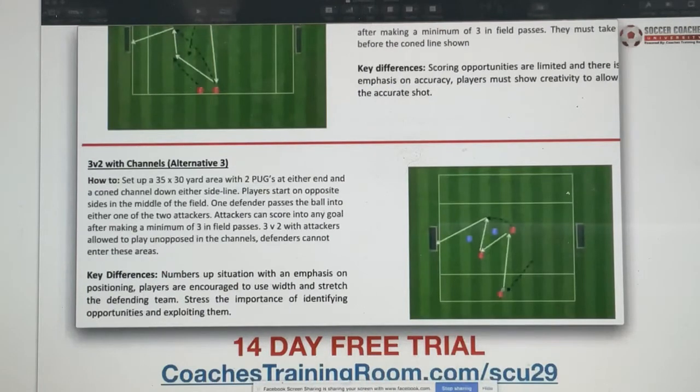Now, stepping this up further still, this, technically speaking, would be a progression of the 2v2. We're adding some channels in here, okay? So this is going to increase the difficulty. We've also increased the number of players on the field. So we're still weighting this in favour of the attackers.